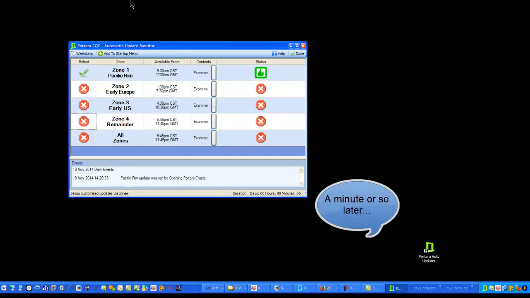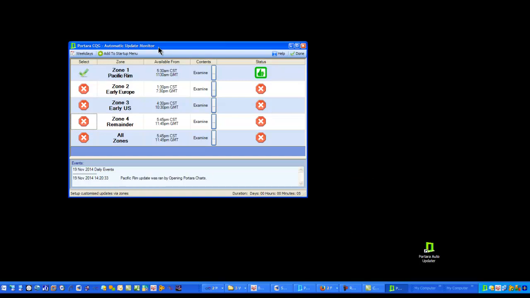If you want to add the auto update monitor to your startup menu, so if you reboot your system or you switch off and then on, just click add to startup menu, and that will do that. Note that auto update feature, even though you can run Portara on a laptop, it's highly recommended that for the auto update feature you have a production system that's always switched on. If you go into hibernation or any other of the Microsoft features, Portara can't guarantee that this is going to run successfully. It may do, but it may skip the odd one for Microsoft reasons.